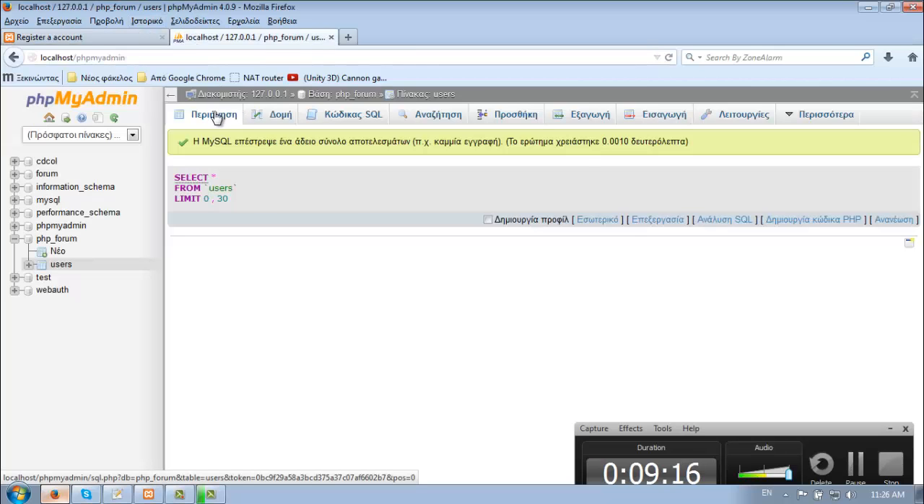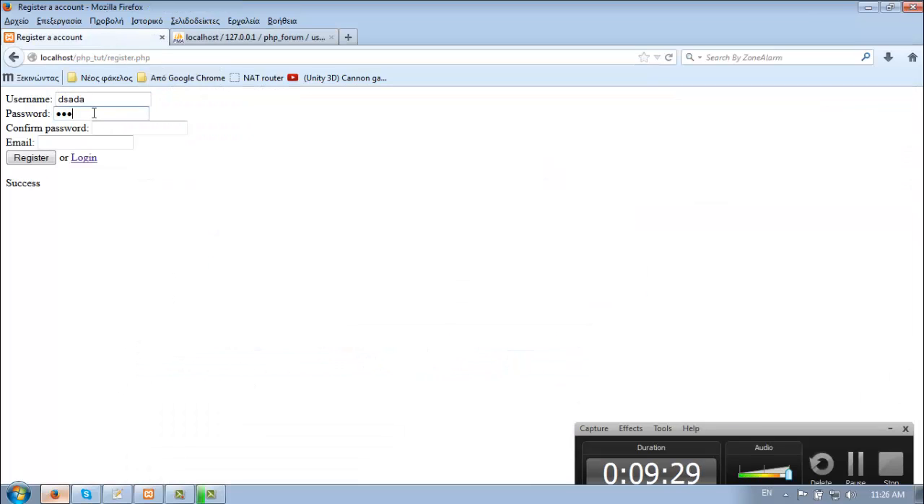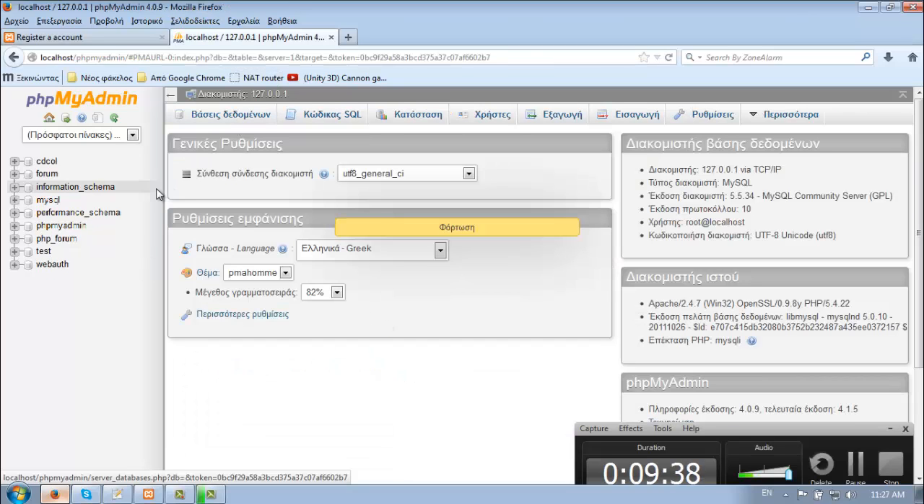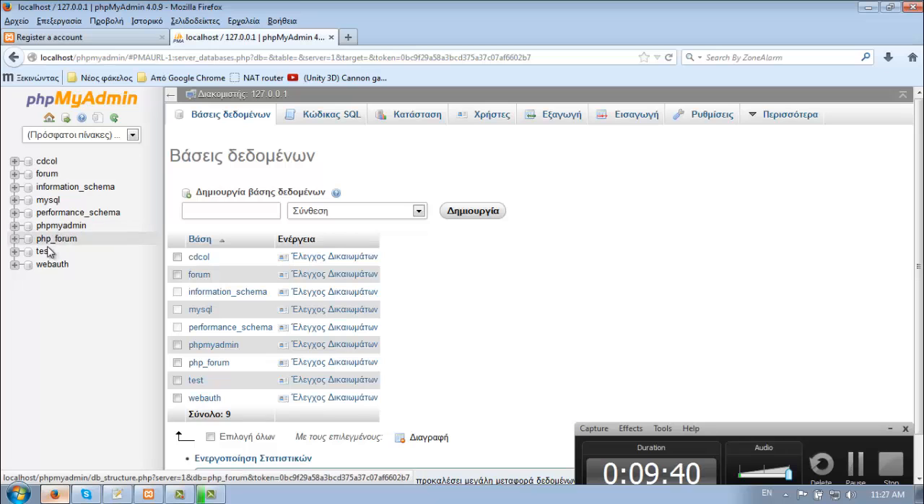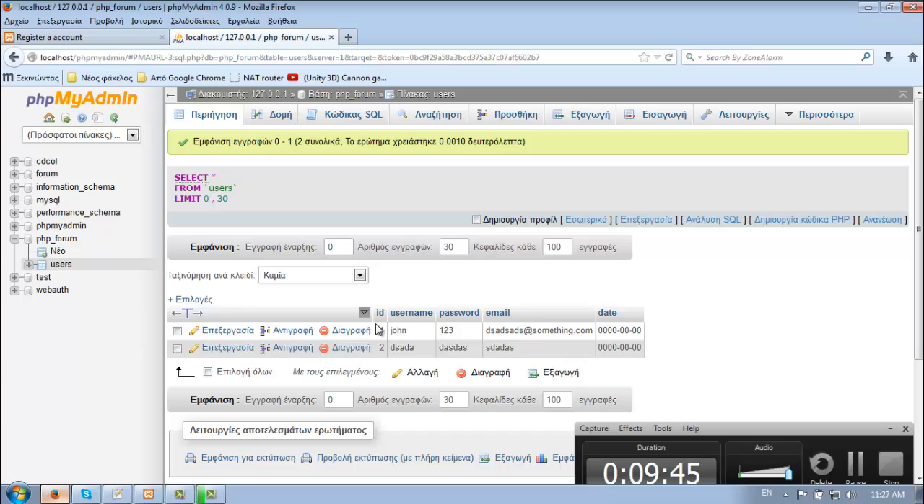So now if you go to your database, you will see the ID equals 1, username John, password 123, and the email. If we add another user and submit, you will see the ID. Sorry about that. Go to users. Yeah, you will see that the ID is auto increment.